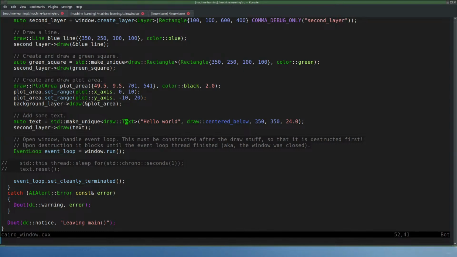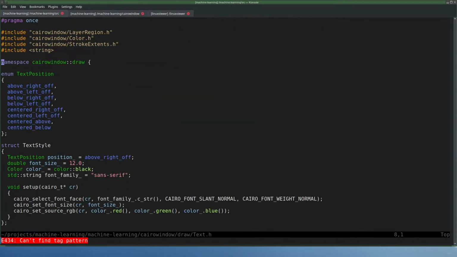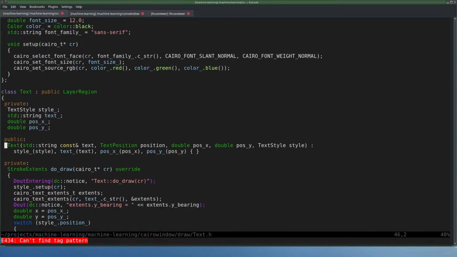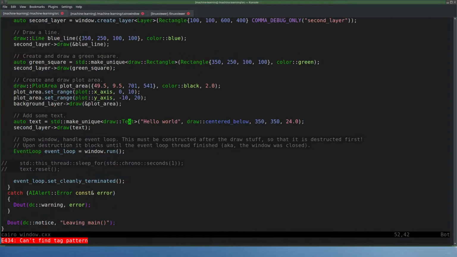So now this text here should take the text, the position, pos X or Y, and then the style. Text, position. So this is the style here. And then we can do that with dot font size equals.